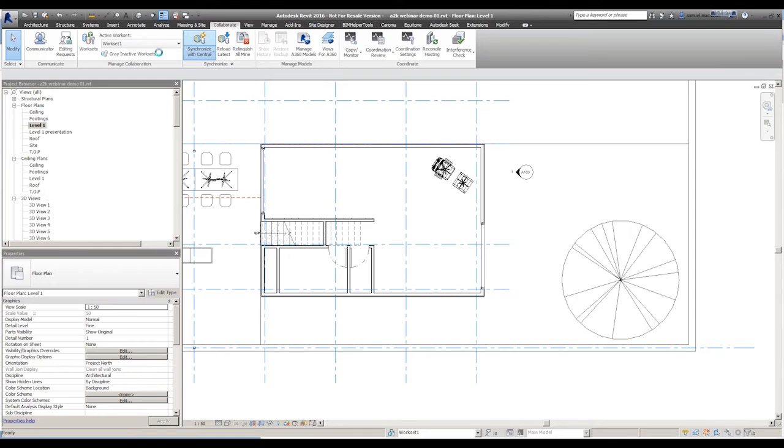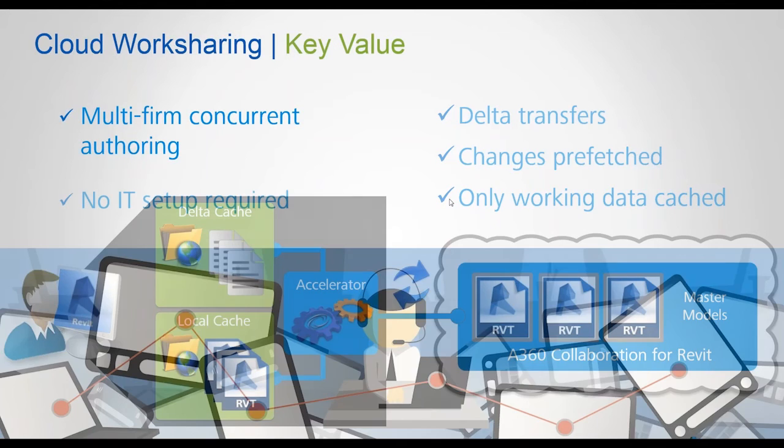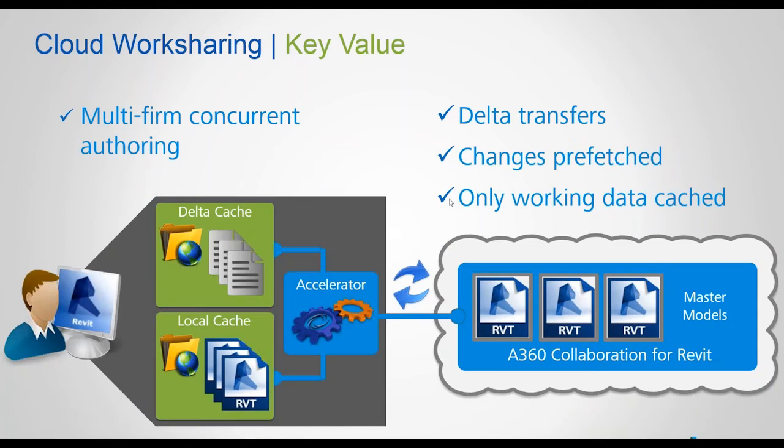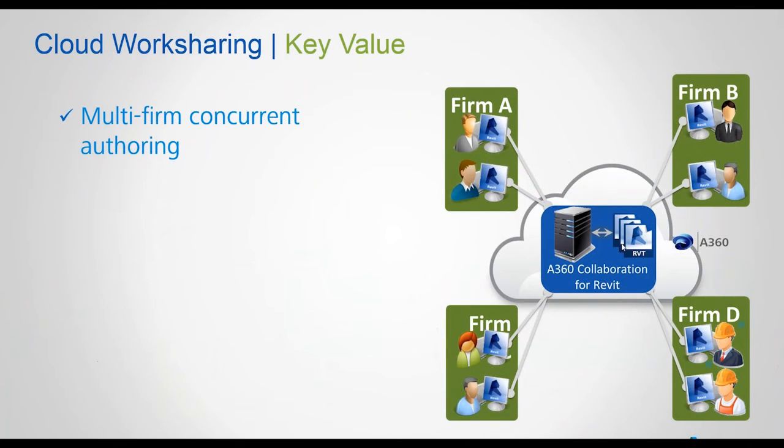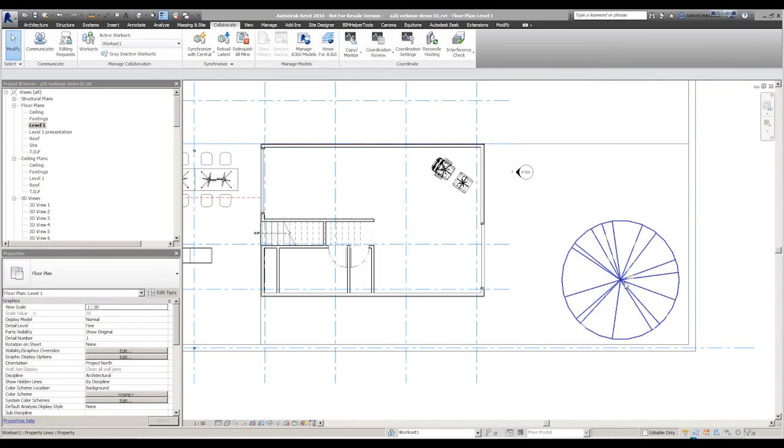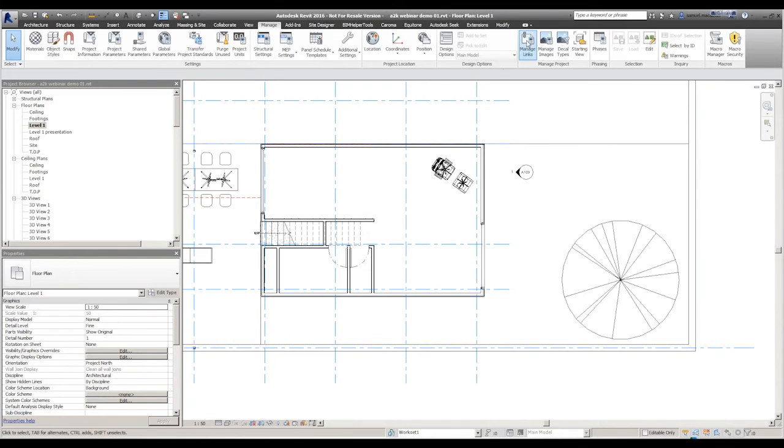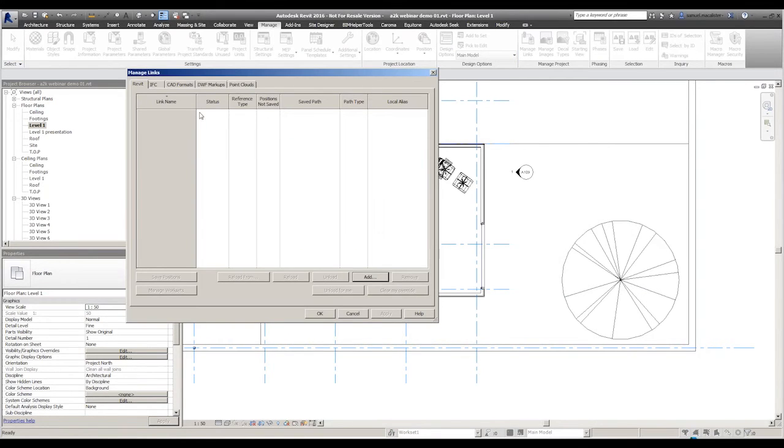A couple of things to note here as well is if you've got linked files, Revit linked files, you have to link them via the cloud. So once that's finished syncing, if I just go back to my PowerPoint, it is this graphic here. The files are linked via A360 through the different firms. So if I go to my Manage tab and Manage Links, if I want to link in a Revit model, I'm not going to add it from my local file, my local network.